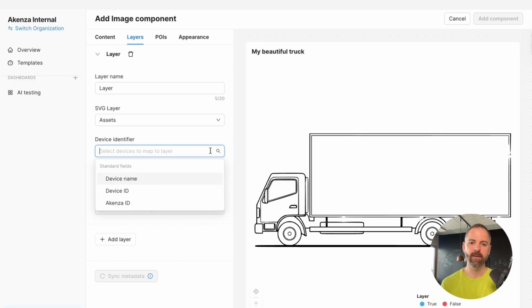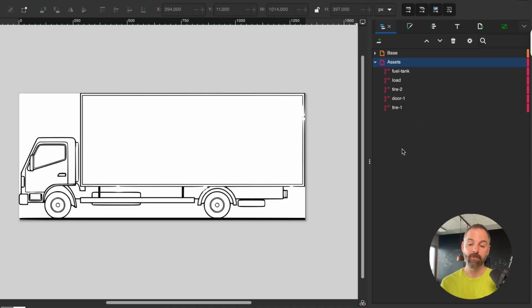So for that, I have different ways. One possibility is to use the device ID, the Akenza ID. I can also work with custom properties, and they would be added here. But out of simplicity, I will use the device name here. And for that, I had to give the same name in the SVG file and in the asset inventory in Akenza. So if we look at my SVG file, I have these different objects, and they have the same name as the assets in my workspace in Akenza.